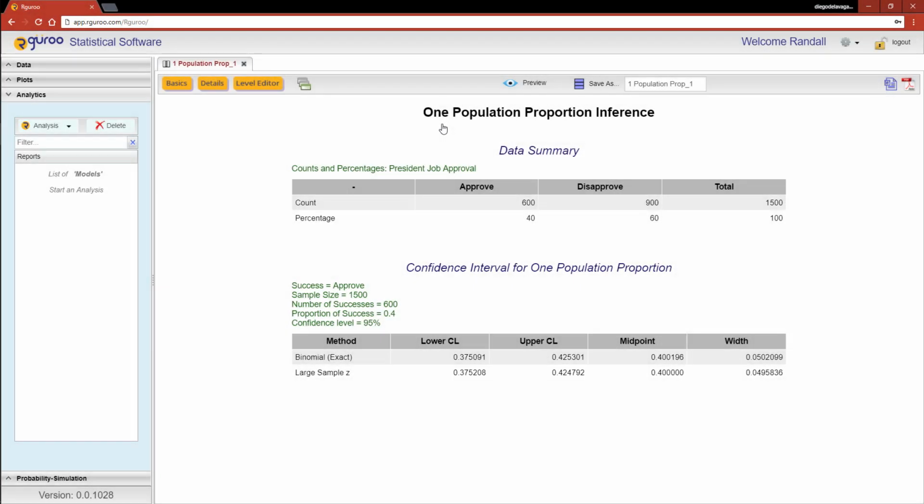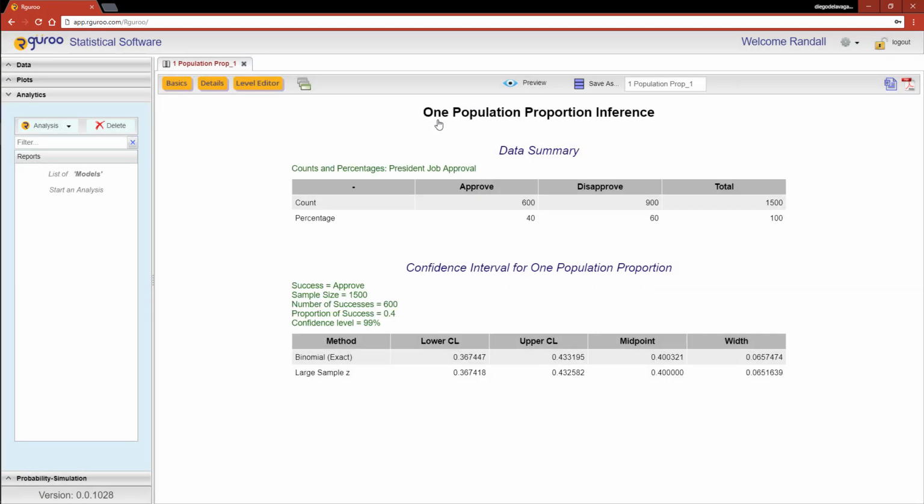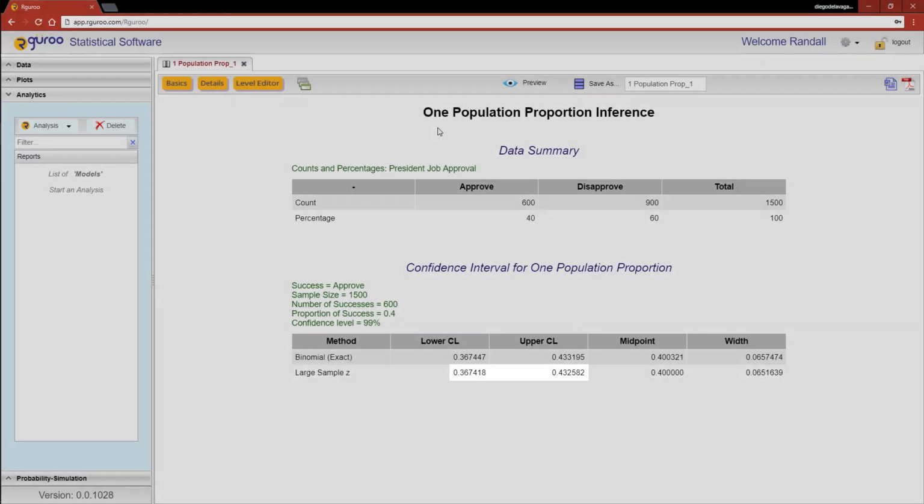If you wanted to adjust the confidence interval from 95% to 99%, click back on the basic icon and change the confidence level from 0.95 to 0.99. And based on the data, we are 99% confident that in February of 2017, the population of Americans that approved of the job the president was doing ranged from 36.7% to 43.3%. Thus, we are 99% confident that there was a drop in rating.